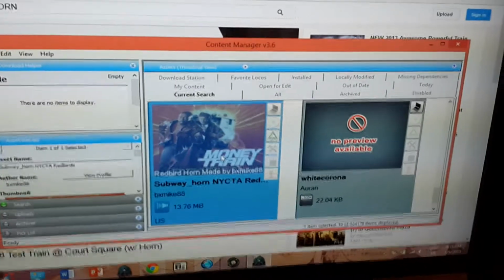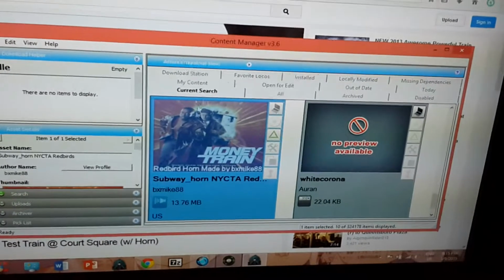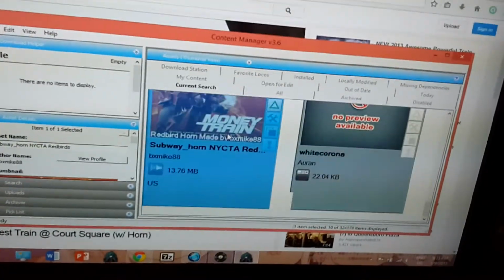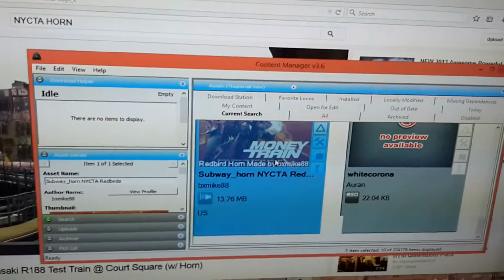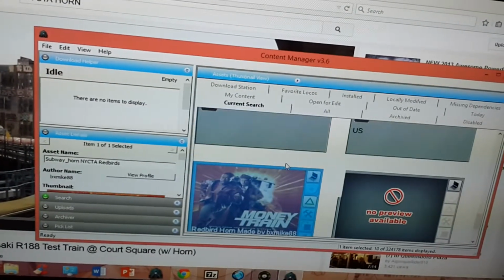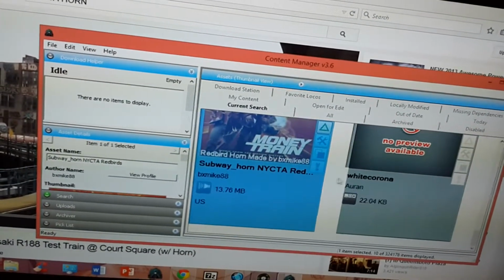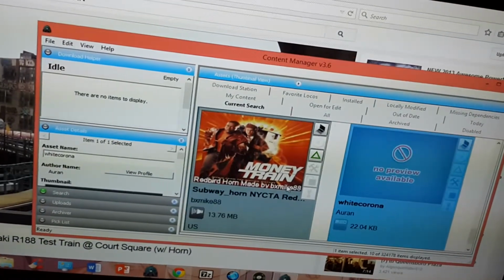But of course you have the problem where there's no Doppler effect and it can be heard from too far away. But if you're okay with that, then this is the best way to fix a horn that isn't working on this game.